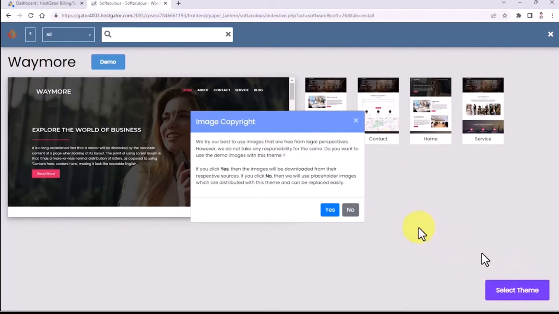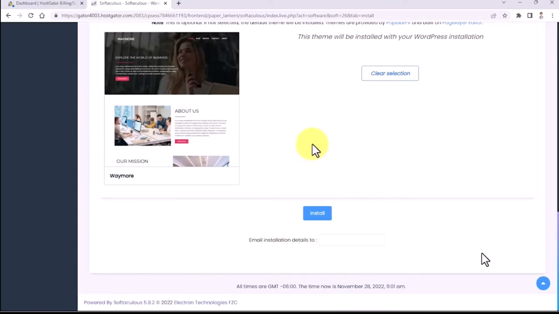Okay, I'll select theme. Here's just image copyright. You can change these images, so go ahead and click no and they won't put those images in there. They'll put placeholders instead. Right here, you can email your installation details to and put your email, whatever one you use most often. And you can go ahead and click on install.